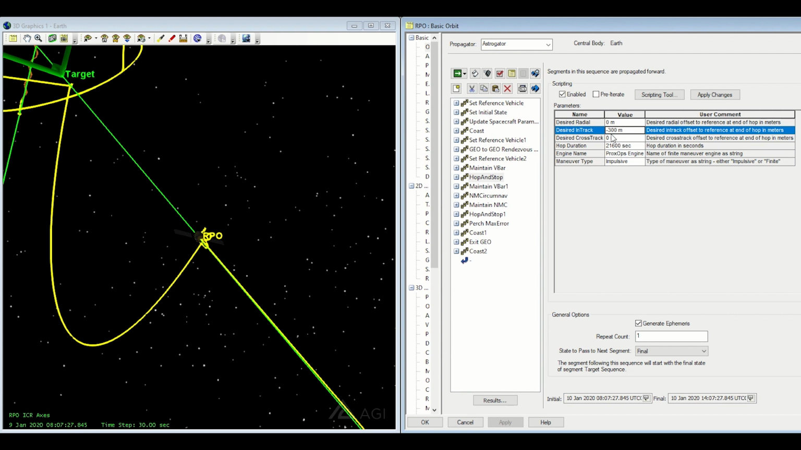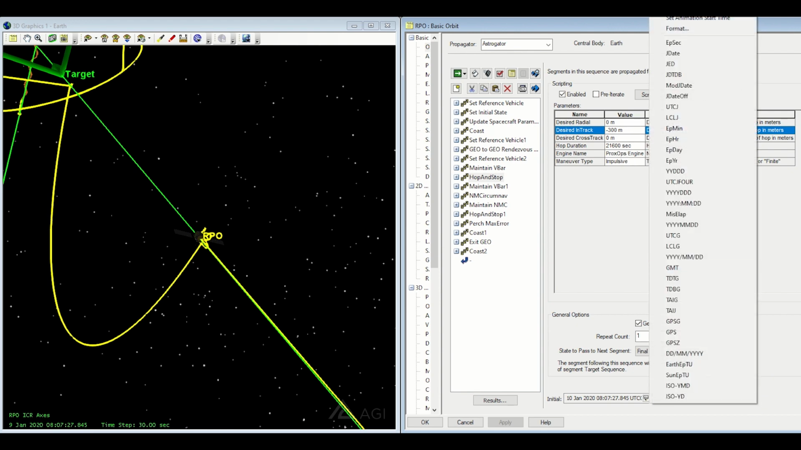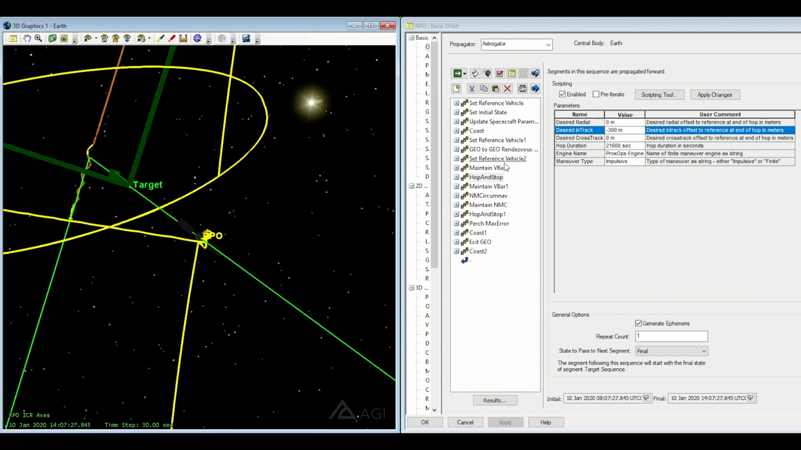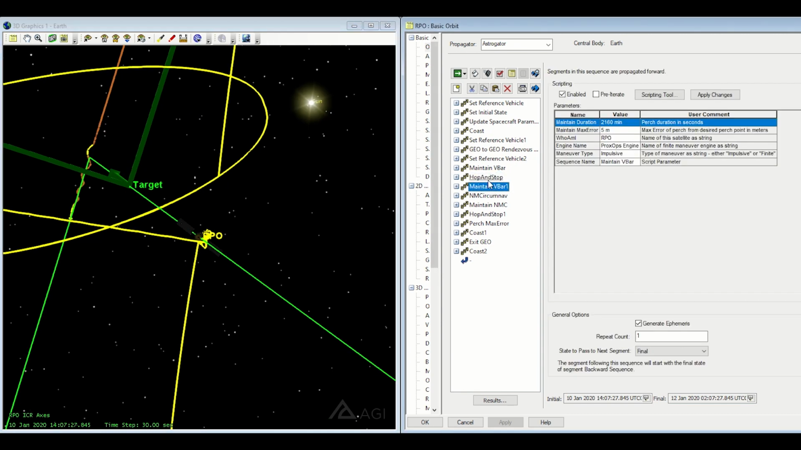That's what this negative 300 is. And I want the radial and cross-track components to be 0, as well as this hop duration. So I'm going to go ahead and set my animation time here. And then once again, I'm going to maintain the V-bar. So that's going to be my next sequence.